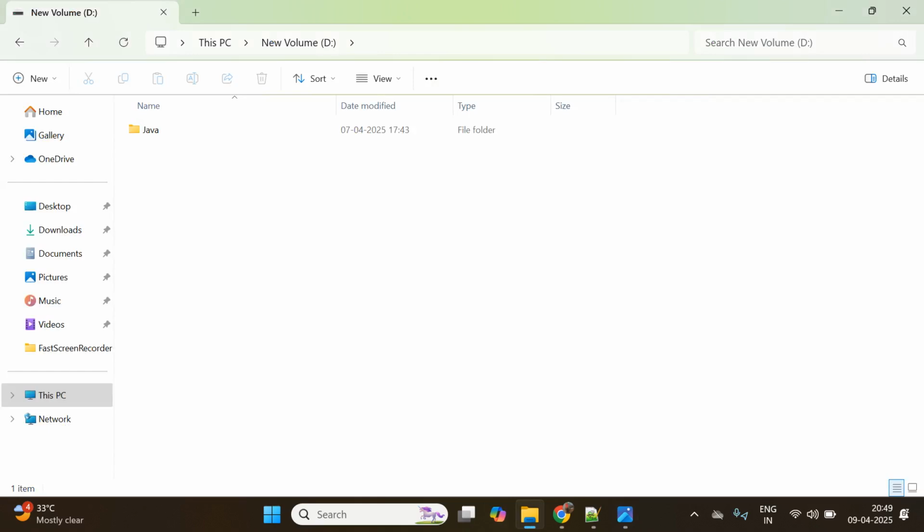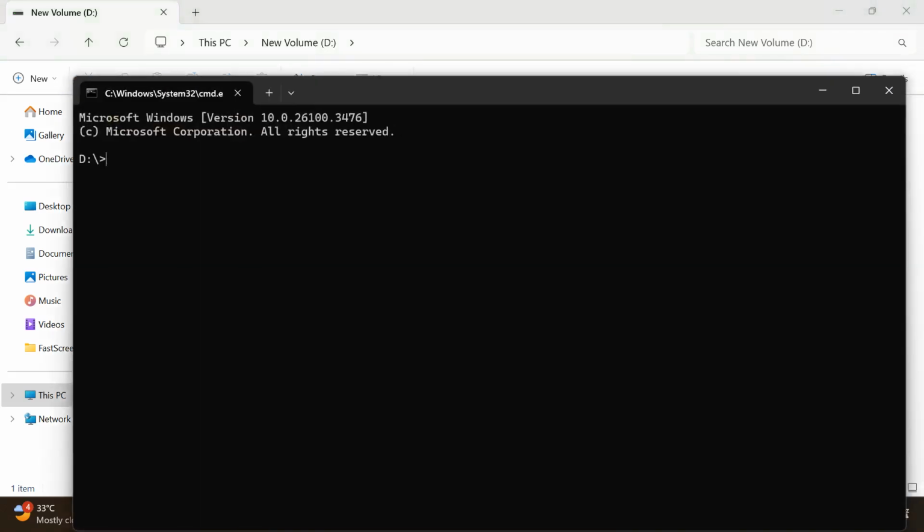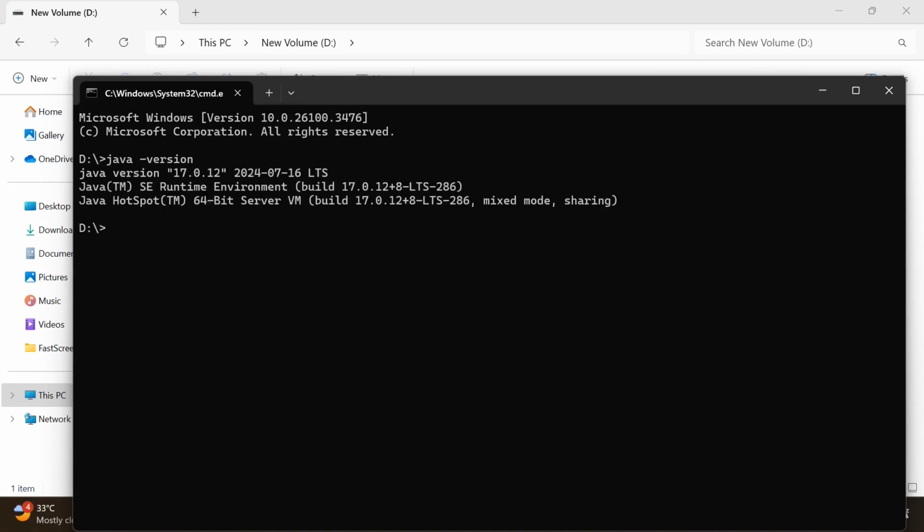You can simply open any disk in your local system, type cmd there and use java hyphen version. Once you can see that a Java version is installed, like in my local where Java 17 is installed, then definitely you can go ahead with the installation of Eclipse. If you don't have Java, then please install Java first and then go ahead with Eclipse.